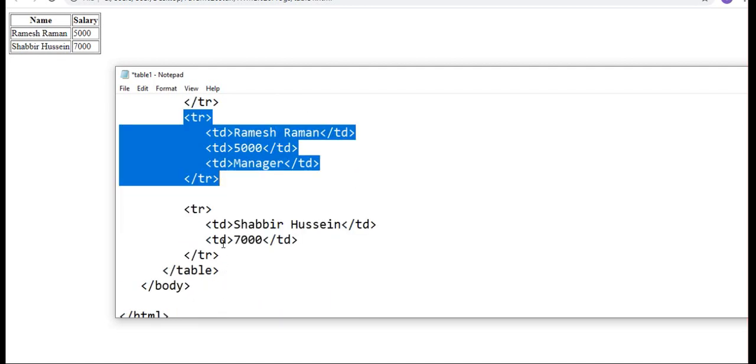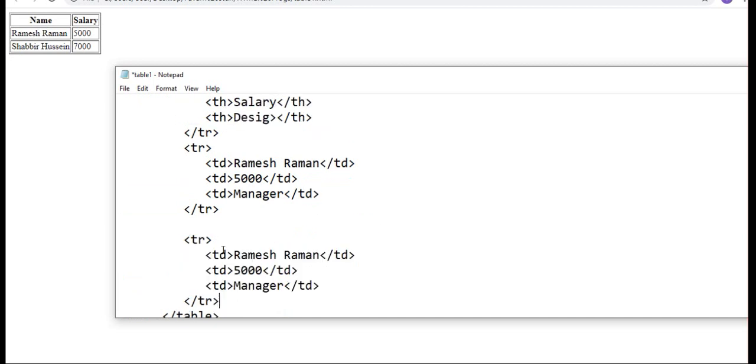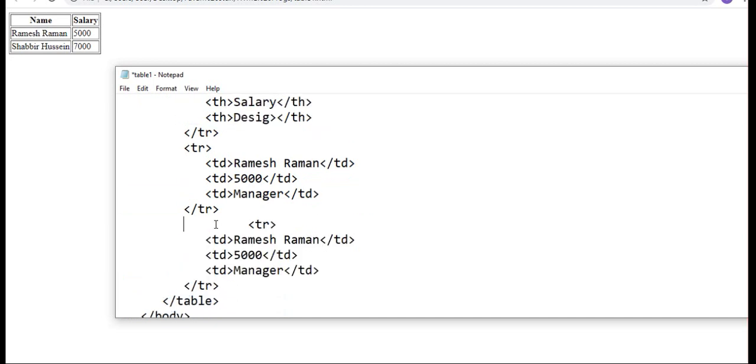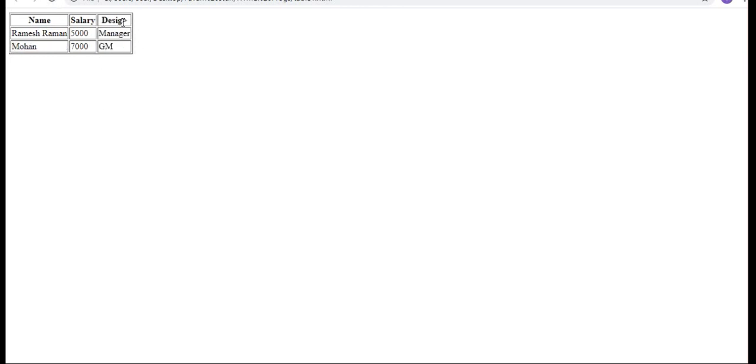If you want to go with a second row, this is your second row. I am changing the name, I am making it Mohan. Here the salary is 7,000 and he is GM, general manager. Okay, file, save. Now you just observe. So you got one more column.